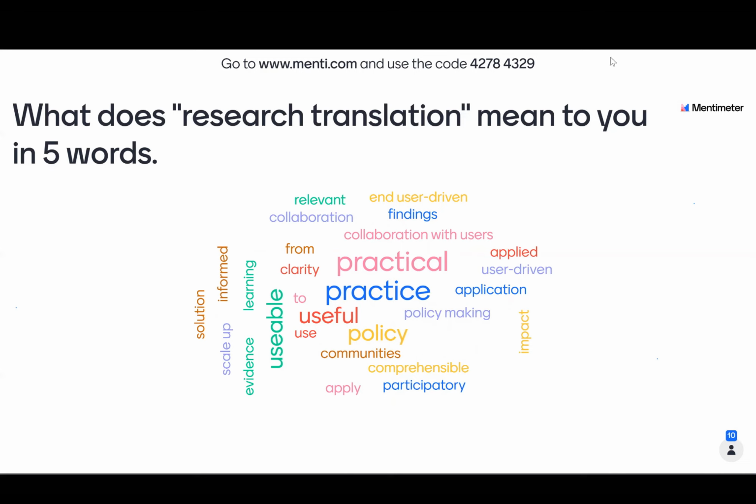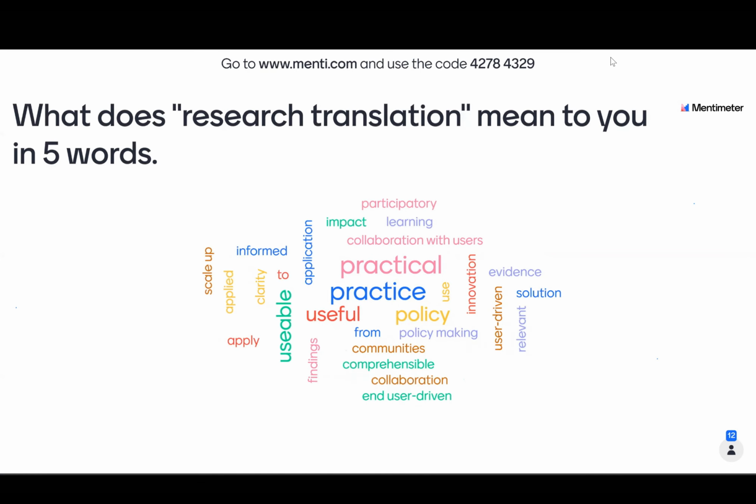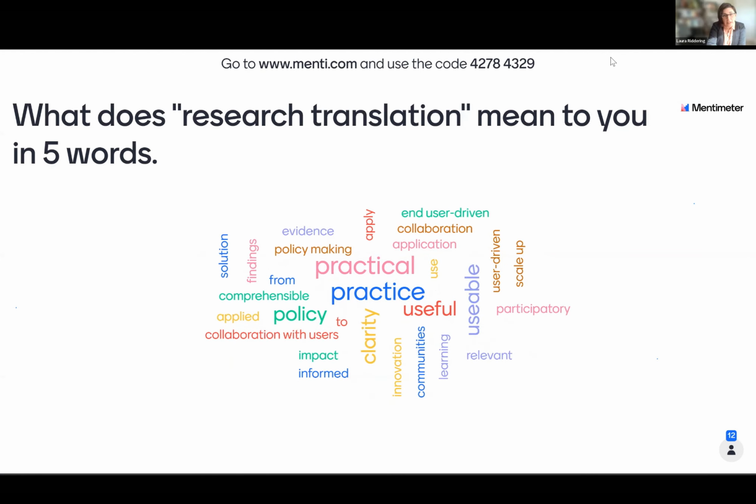So I see a lot about solution, usable, scale up, useful, use, and obviously about practice. So we can go back to the presentation. Thank you very much for that.